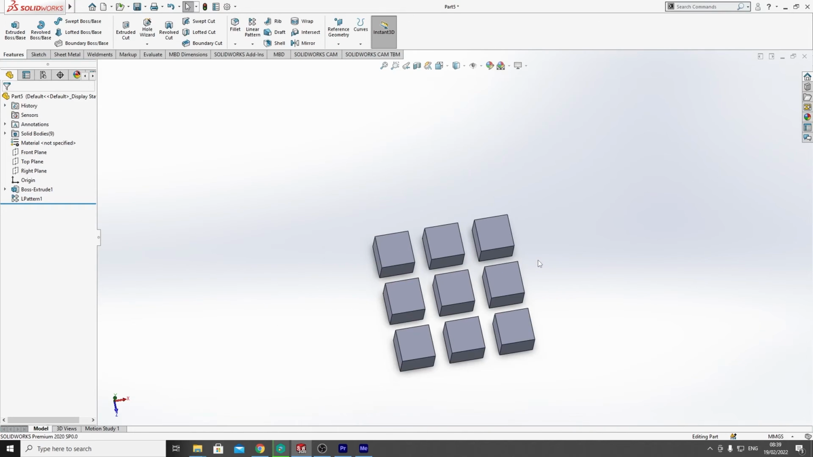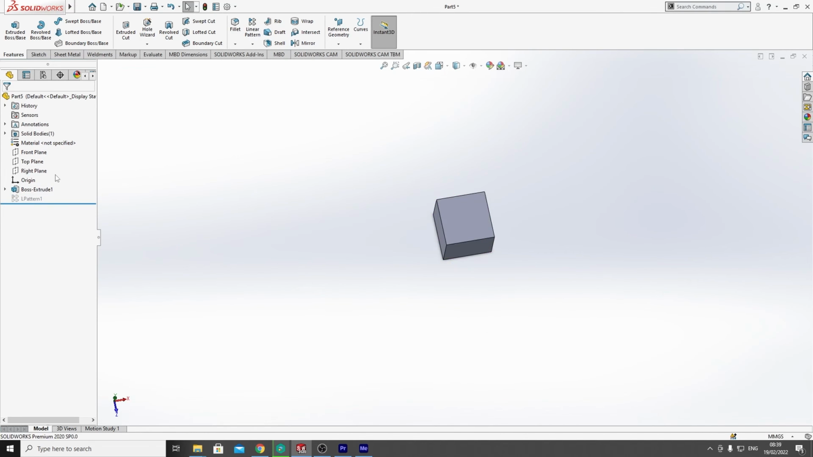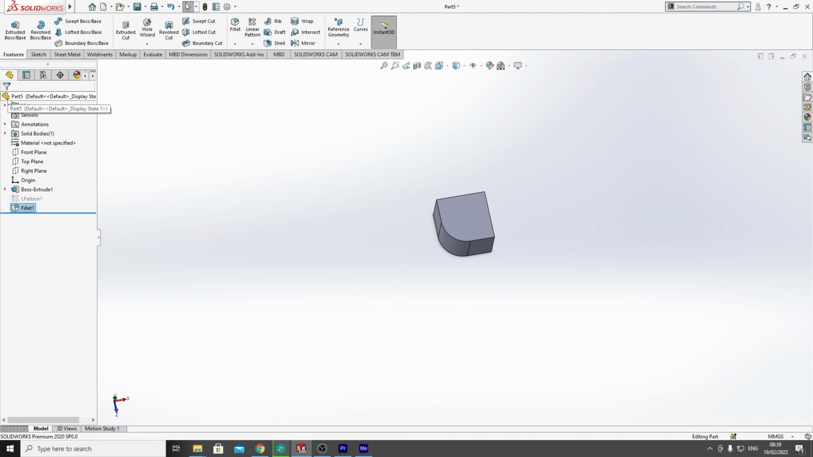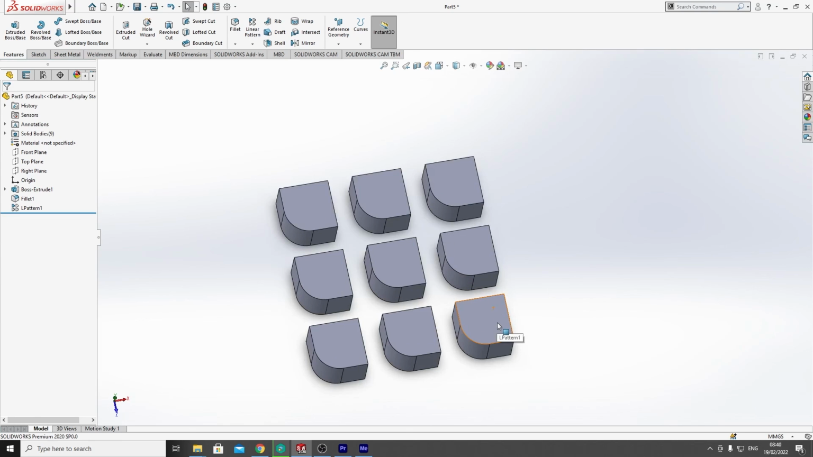All right, so we got all that. Now, let's say that we realize we wanted to round this edge before we did the pattern. What you can do is suppress it, and then go into fillet and curve this. Then we bring that feature up to where it aligns with that. If we unsuppress this, you can see the change propagated through all the duplicates. So now they all have changed.